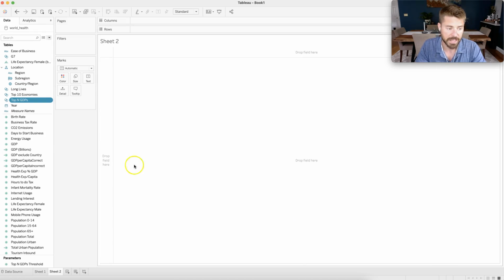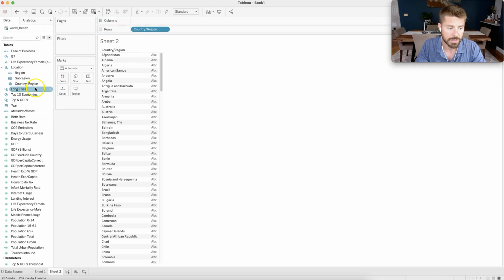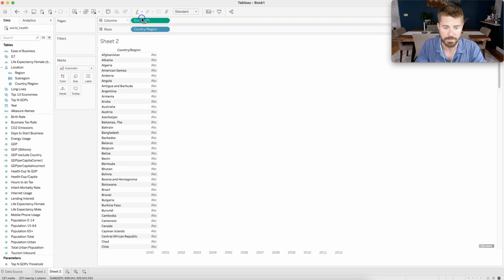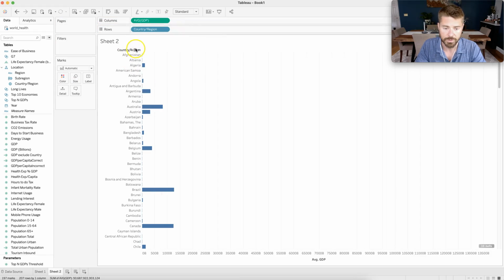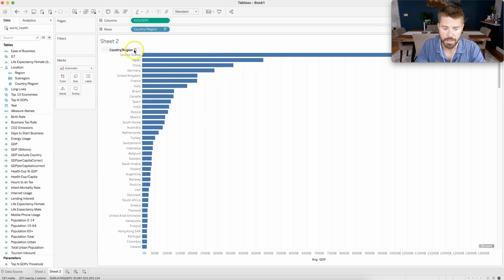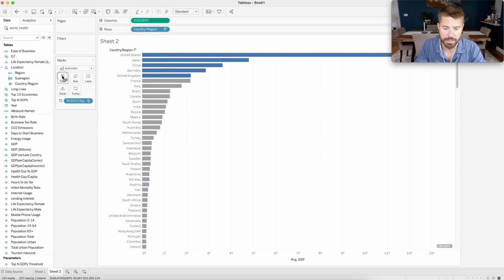And so let's make the same thing that we made earlier. We're going to do country region in rows, and then GDP as our, let's do it as columns. We'll do a bar chart. We'll make this average, and we'll sort this thing just like we did earlier. And then we will color by top and GDPs. So this is what we did earlier, all of this. And now the only other thing that we need to do is two things.